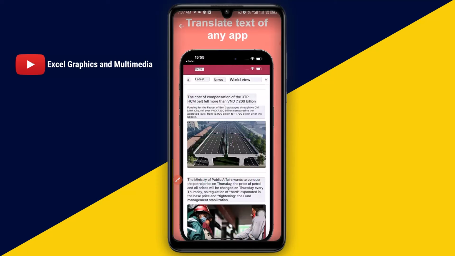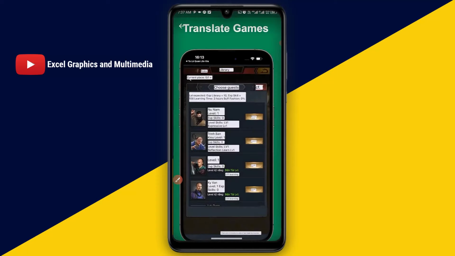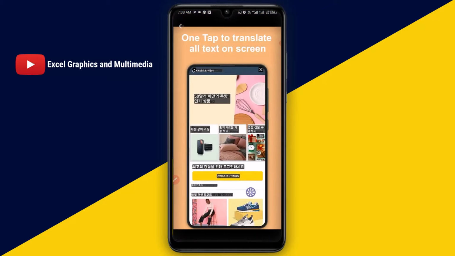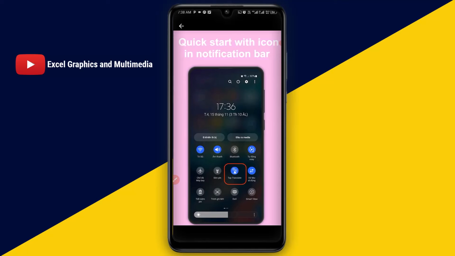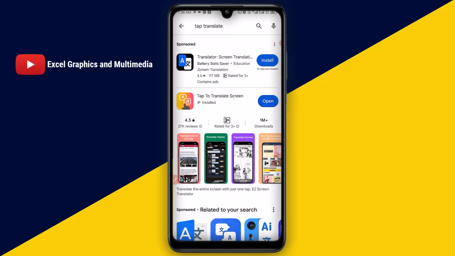Now, what are the things you can do with this app? This app allows you to translate images, Chinese to whatever language, or choose any type of language you may decide to translate to with just a tap on the screen. After you have successfully downloaded and installed the app, the next thing you need to do is simply click on Open.